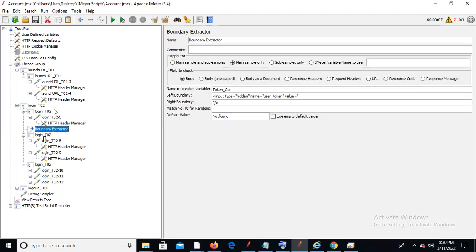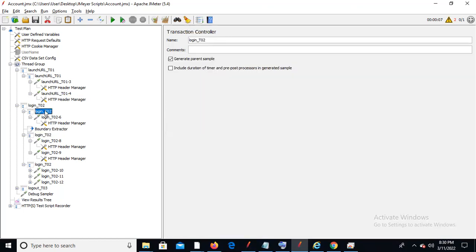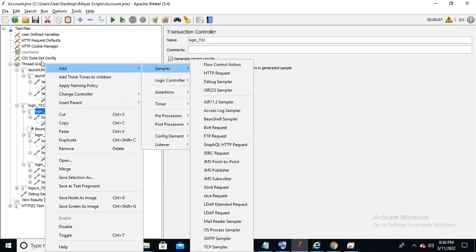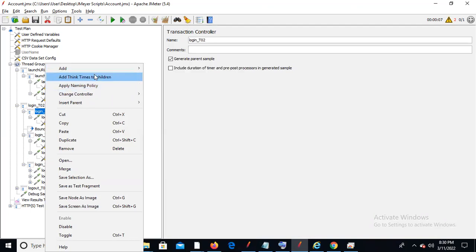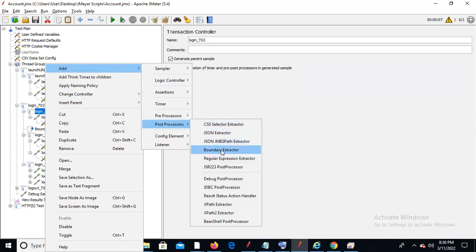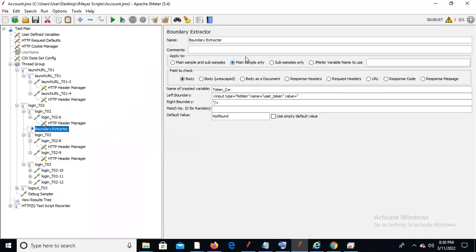This is the boundary extractor. So how did I add it? Just click on this and add. Under the preprocessor, post processor, you need to add the post processor. In the post processor, this is a Boundary Extractor. Click on this, you can add it, and we have to edit it also. Once you are done, you can give it the name token.